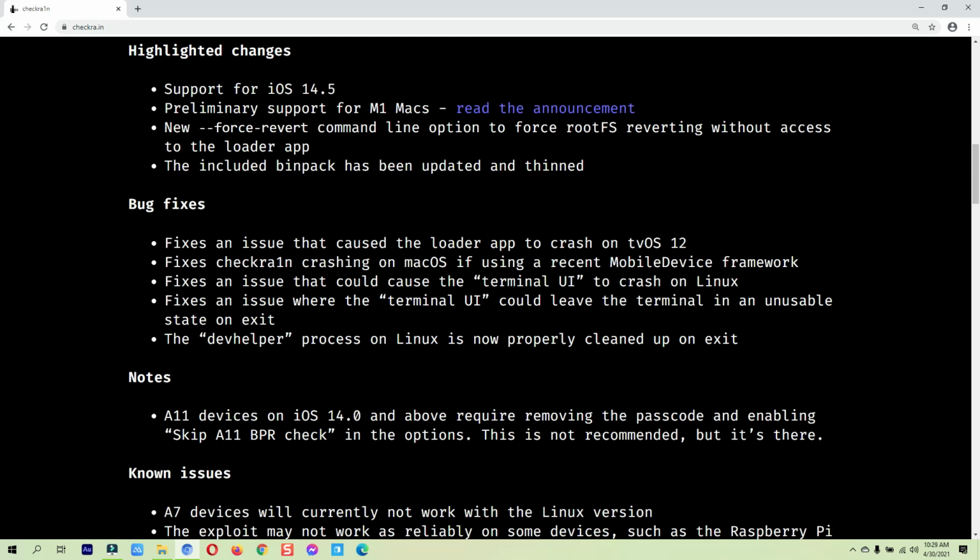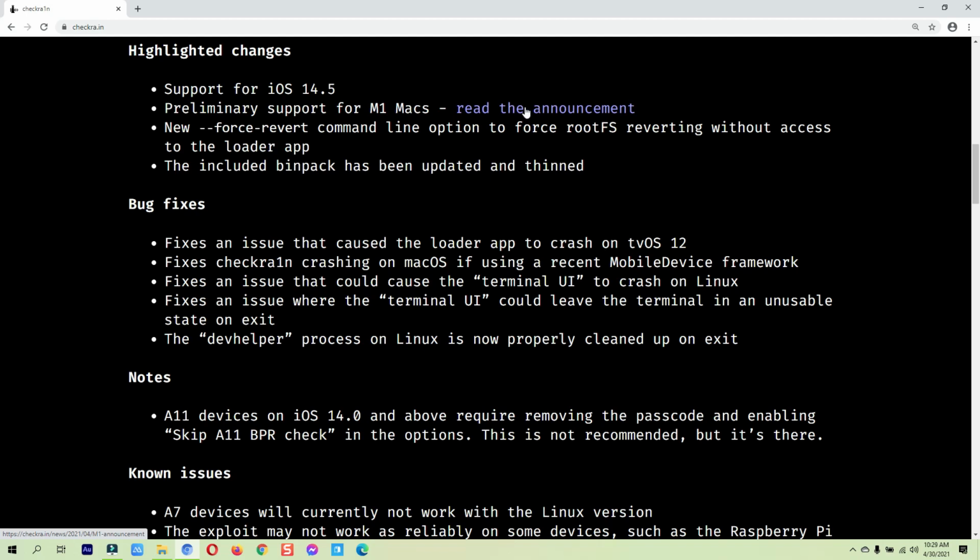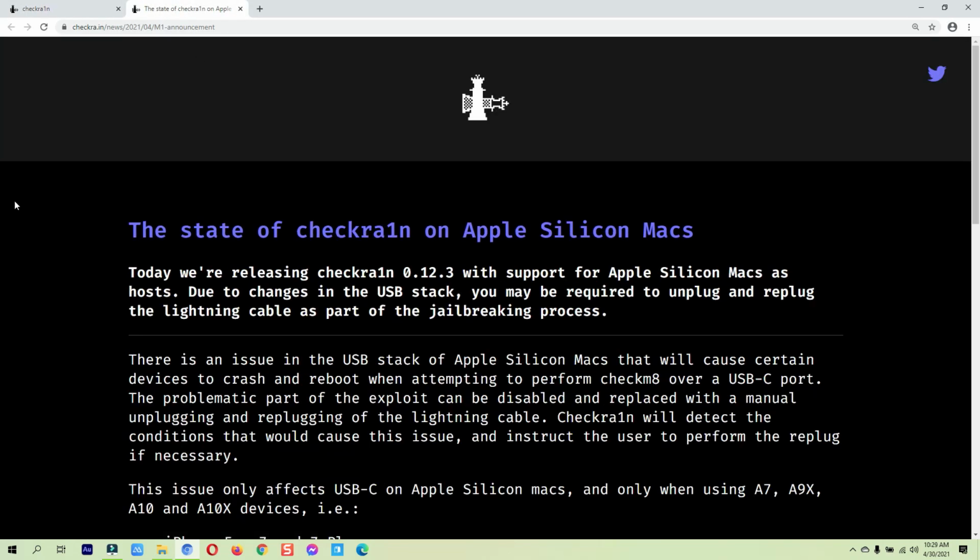Below that you can see all the bug fixes that were present in the previous version but are fixed in this new version. You can read all the details. I will put the link in the description.